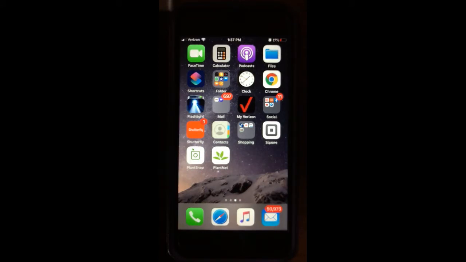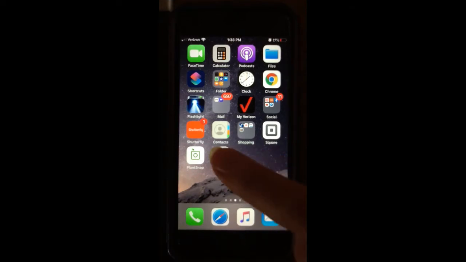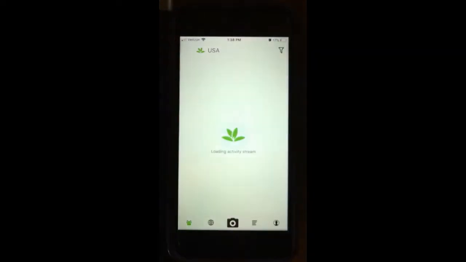We are looking at a plant identification app, Plantnet. Assuming you've already downloaded it to your phone or iPad, we're just going to get into it and look at it.